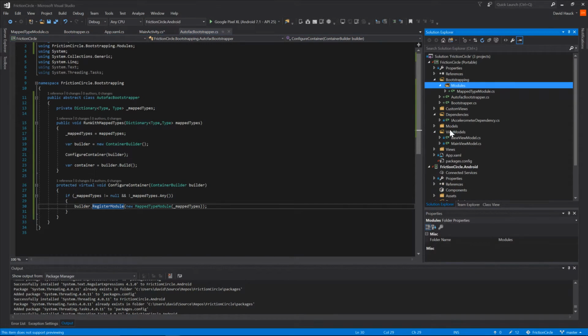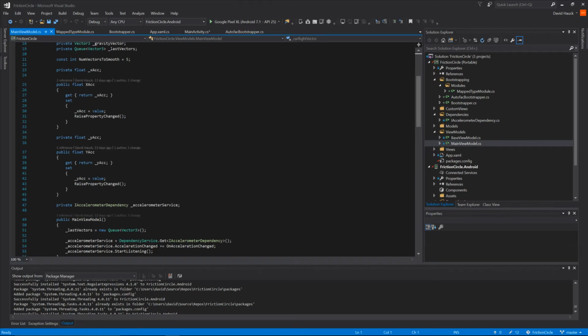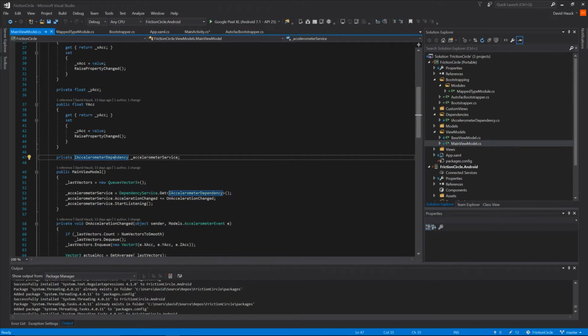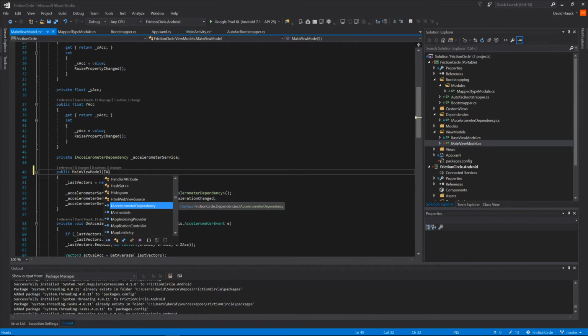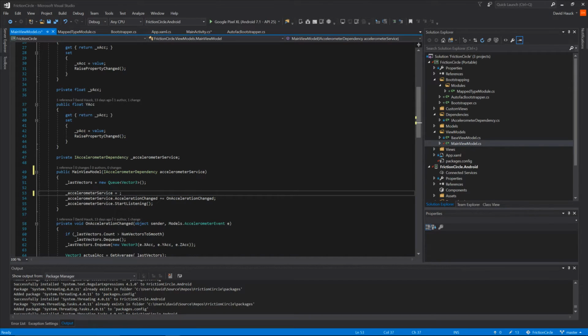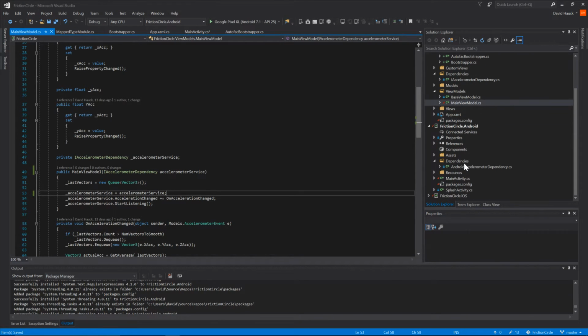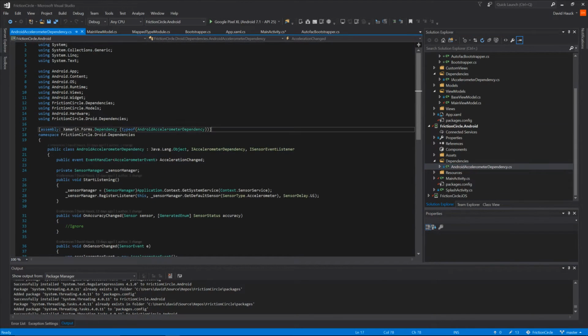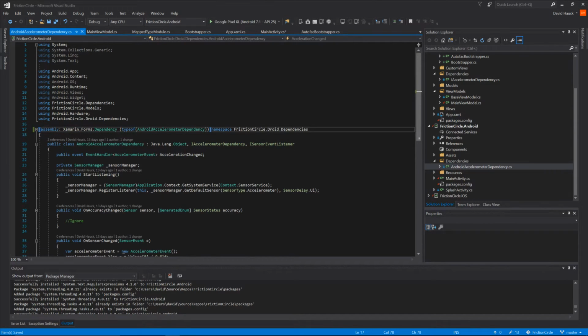So if we come over to our view models, we have our main view model. This is where we're going to need our iAccelerometer dependency. We're going to use Autofac to directly inject this iAccelerometer dependency into our constructor. So all we have to do is add our iAccelerometer dependency here, and it should automatically add it for us. And then we just replace this dependency service with our accelerometer service that's injected. Okay, once we've done that, we can come back to our Android accelerometer dependency and get rid of this reference because we will not need this anymore.